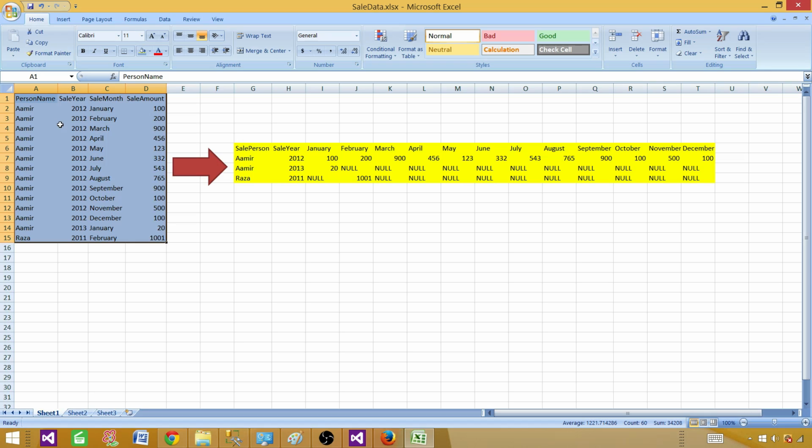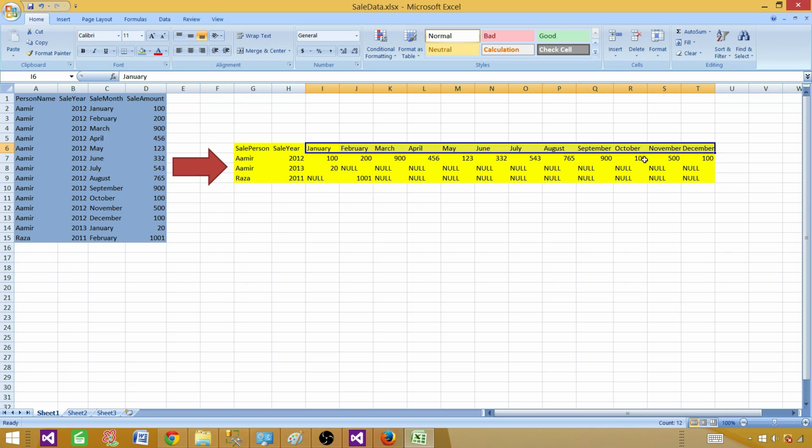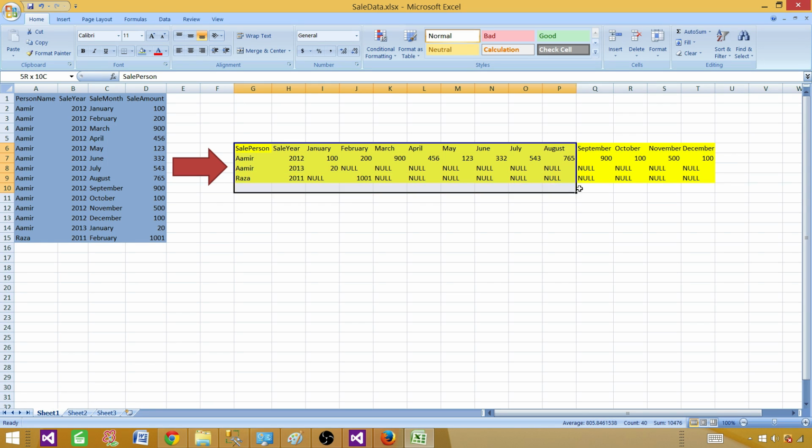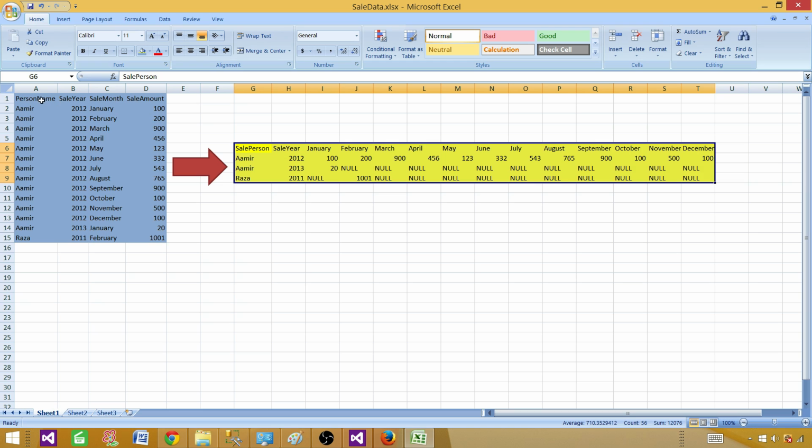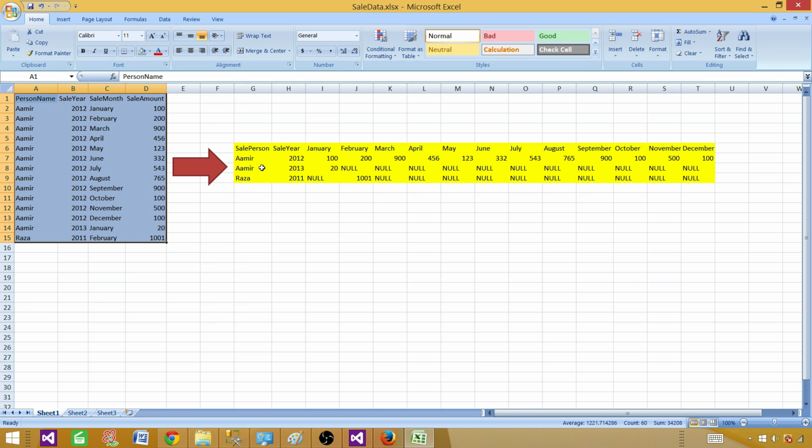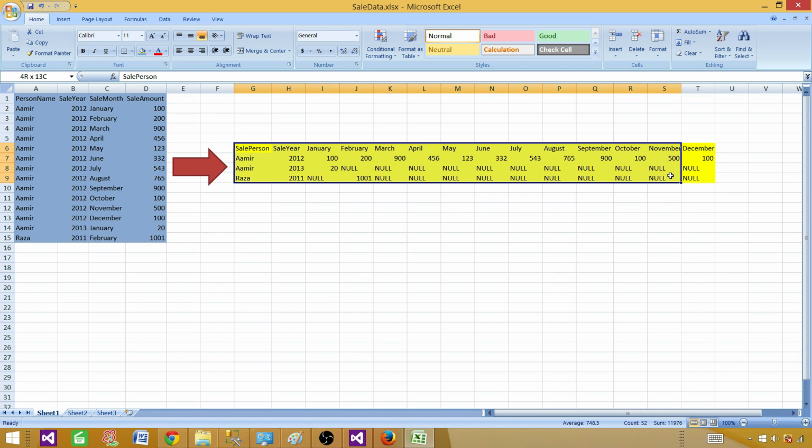So this is the input data I have with person name, sale year, sale month, and sale amount. If you take a look here, each of the months is repeating because we have the sale for different months. What we want to do, this is row data. We want to convert that data into the columns. So this is the new format we want. This is our input, and in the yellow we see the output. By using the pivot transformation, we can achieve that.